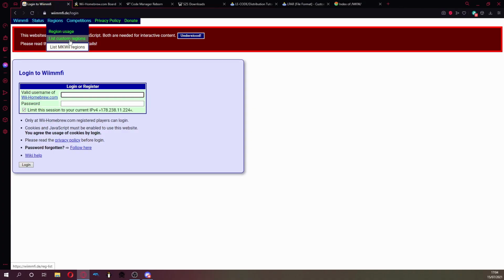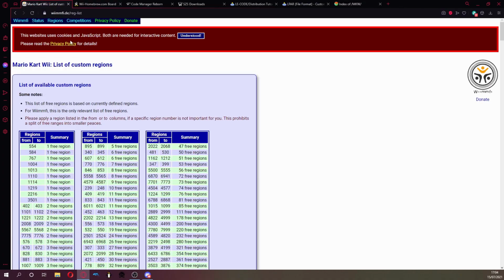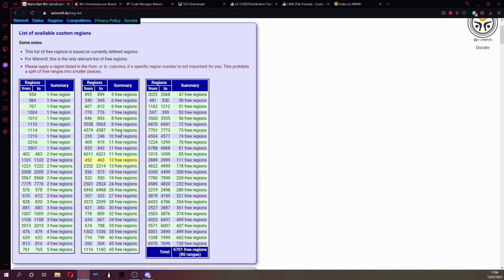Now, when you log into winfi, you'll want to go into list custom regions, and have a look at some regions for your pack. This is to ensure that you can play online.